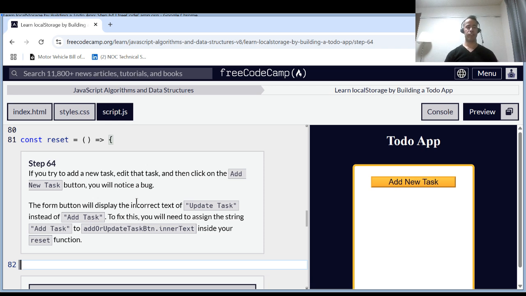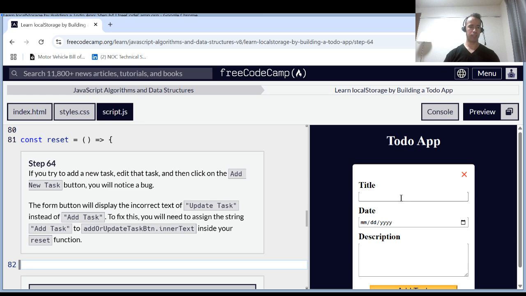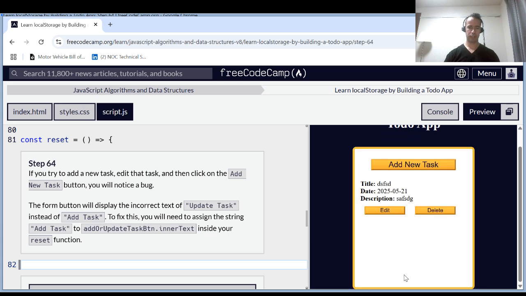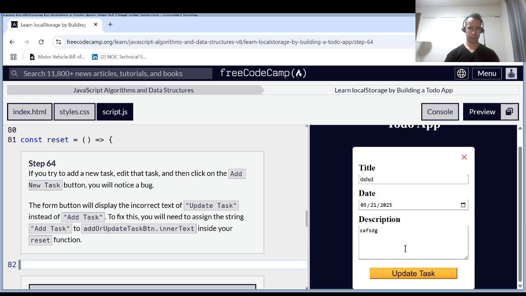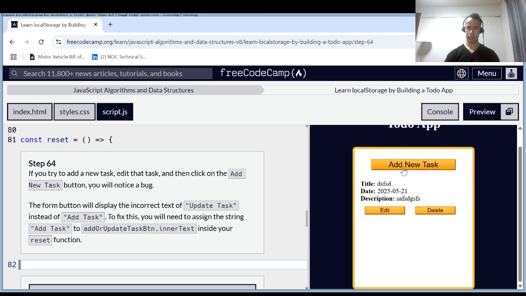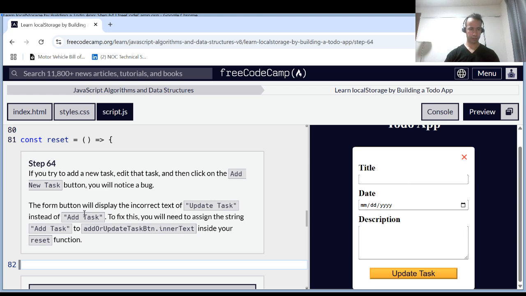Step 64. If you try to add a new task, edit the task and click on the Add New Task button, you will notice a bug. If you add a new task, then add a task, edit that task, and then click the Add New Task button, you will see the button says Update Task. Also, I see that.